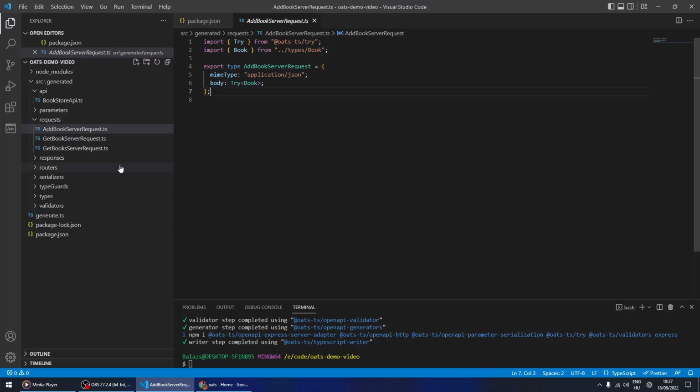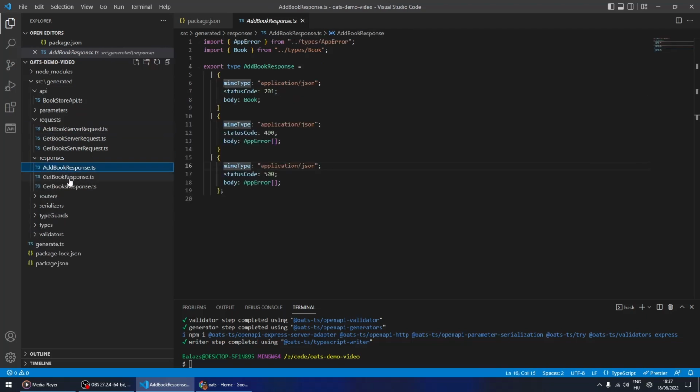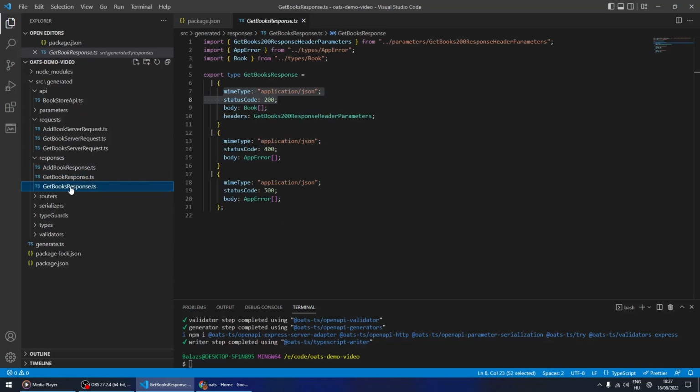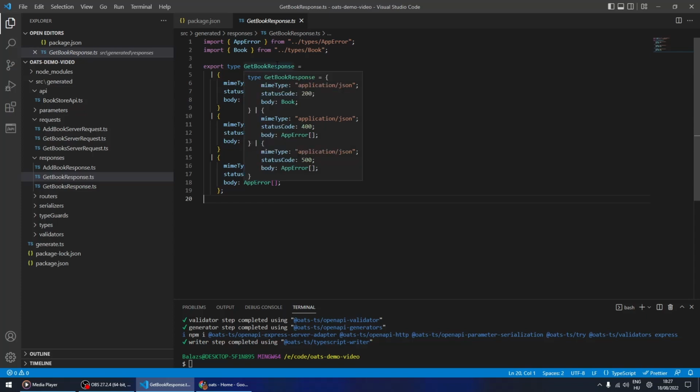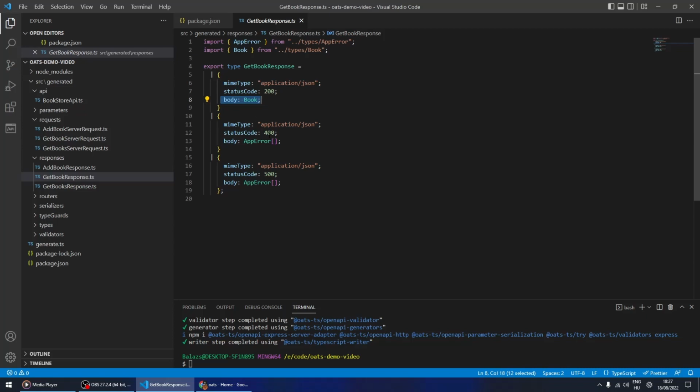And the response types can be found under the response folder. Similarly to requests, they combine all the possible data an endpoint might return. MIME types and status codes together act as discriminators on these, so you can't mix, for example, a status code with a response body it doesn't belong with. In our case, let's say in getBookResponse, you can't return a book with a 400 status code, as this would conflict with the response type and with our OpenAPI document.